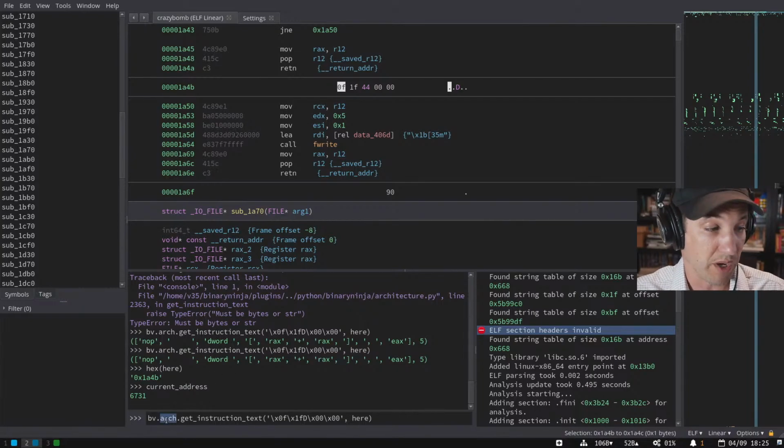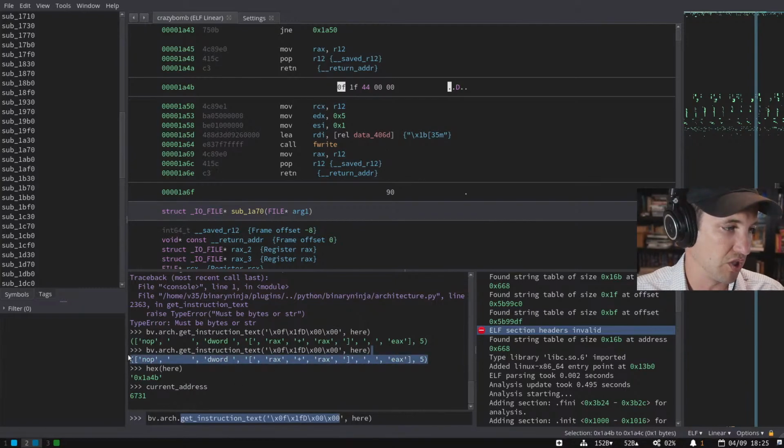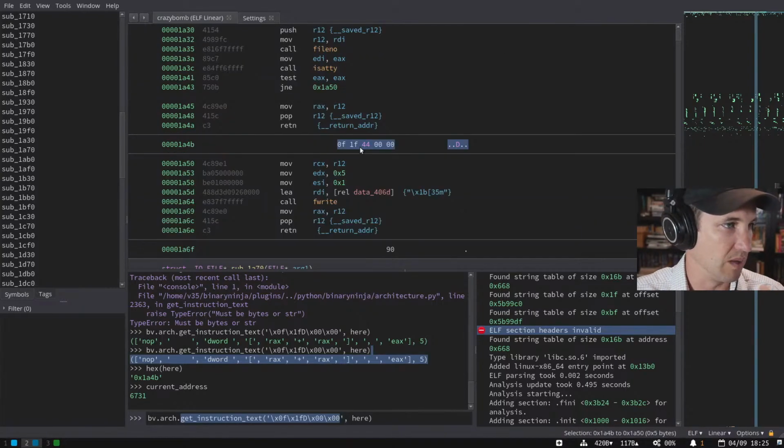I have the architecture module, and then I'm going to call get instruction text. I'm going to pass in these bytes that I just copied. That was just a really quick check: okay, this looks like a real instruction. No, it is not. It's a NOP, right? So this is just a NOP prefix. This is padding in between a basic block.